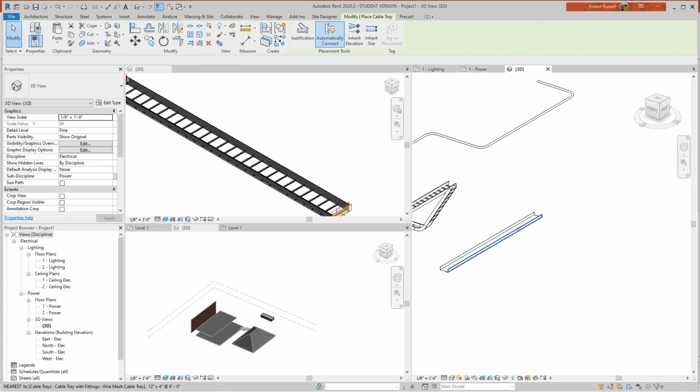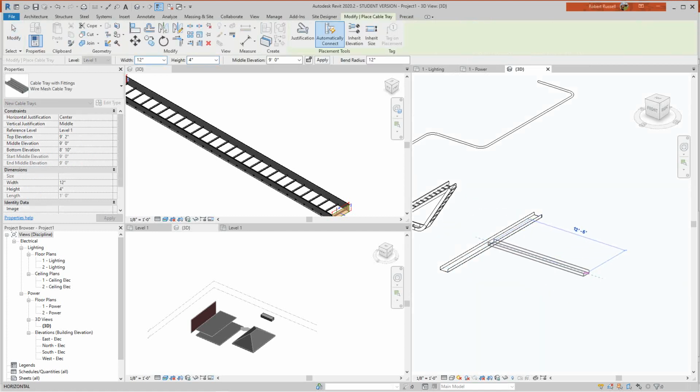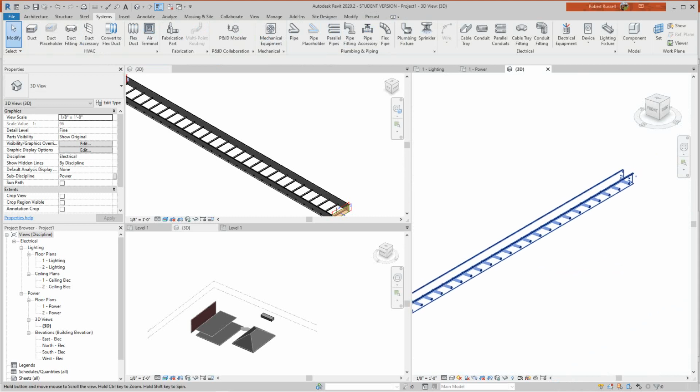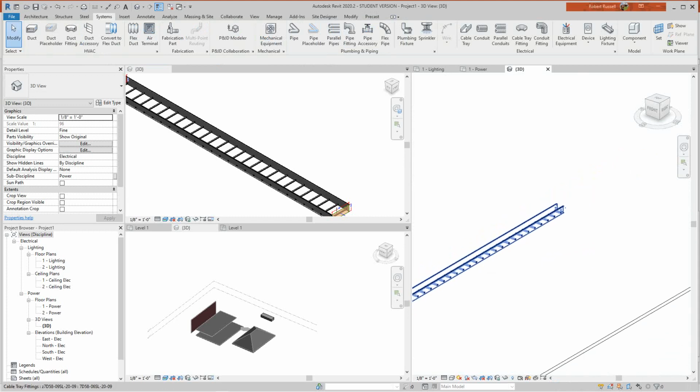and you can add these nice little fittings here. You just can't do that here. If anybody can figure it out, let me know, because I haven't got it yet.